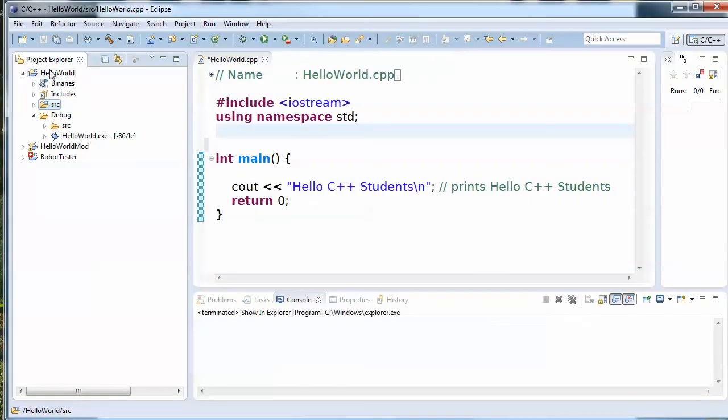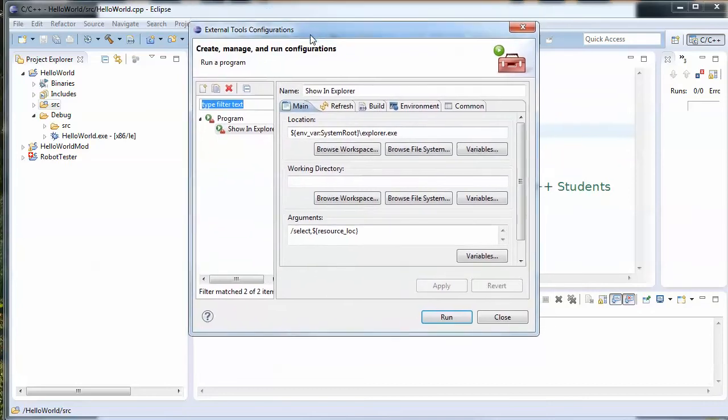Okay, and then the final thing I wanted to show you is how this corresponds to what's on disk. And another thing I always do if I don't is I create a little tool called Show and Explore, and you have to do this by hand. So you have to come into External Tools Configuration, and you have to click on the New button. You have to give it a name, and then what this says, in case it's not legible, is ${env_var:SystemRoot}/explorer.exe.